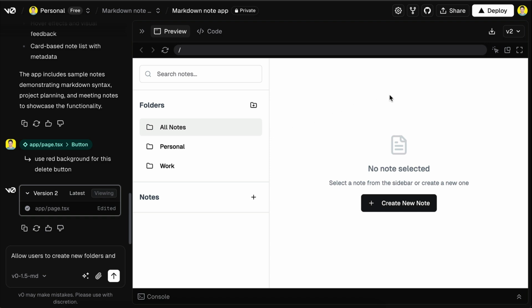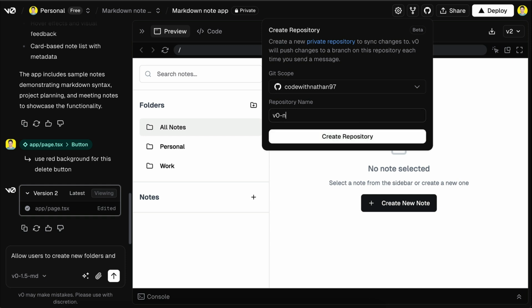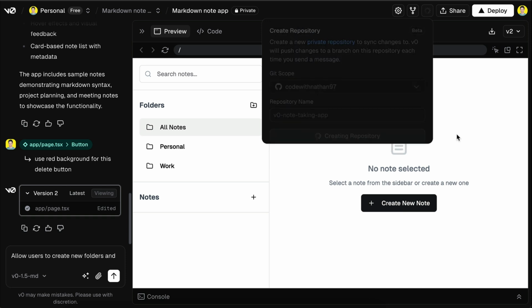To do so is very simple. Just click on the GitHub icon over here, and you will be asked to authorize v0 to your GitHub account if you haven't already. Now, you need to select the GitHub account where the repository will be created, and then type the name of the repository over here. I will just name this as v0 note-taking app, and then click create repository, and that's it.